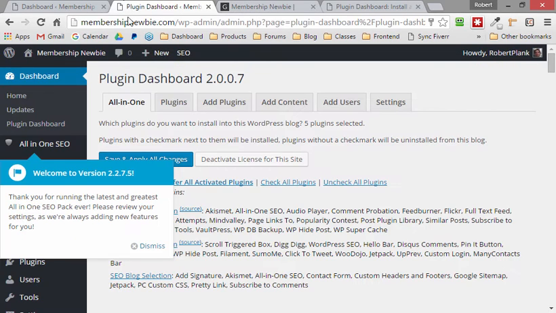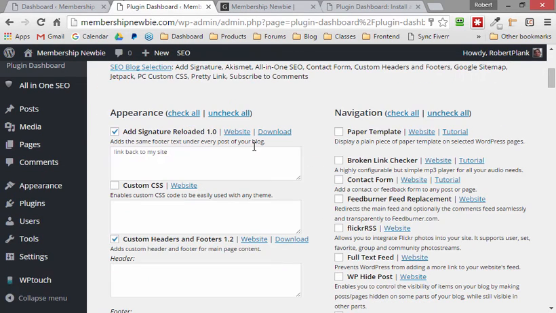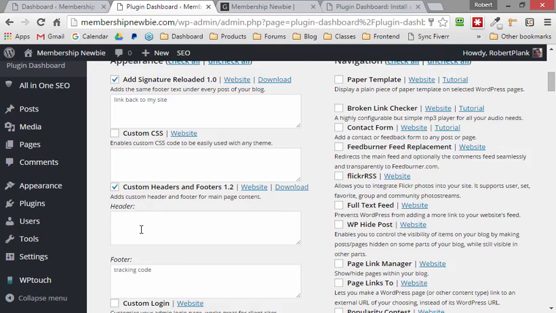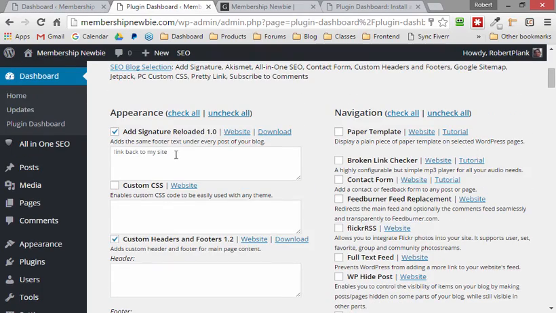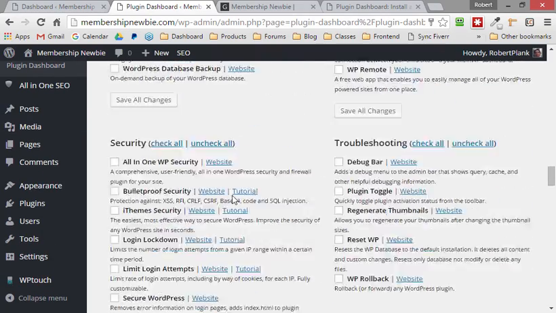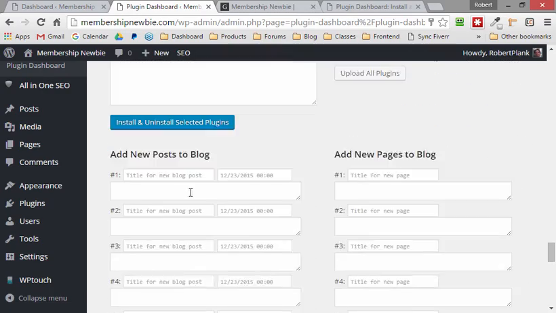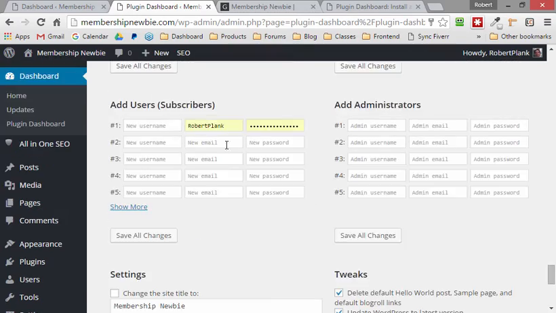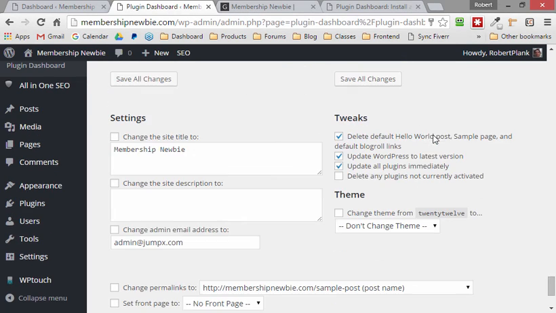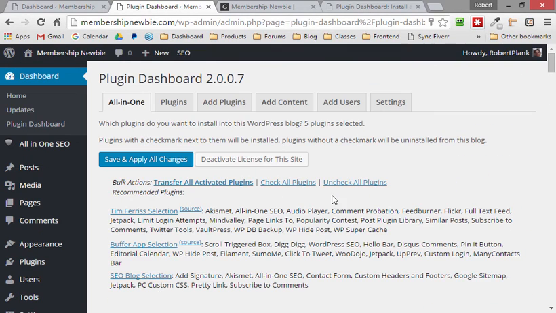So Plugin Dashboard is the tool to do all that. You check a box, check a box, check a box, and then it installs the plugins that you want. You want to add custom CSS, custom footers, custom signatures under your posts. If you want to add content on your blog, if you want to give extra users access, either as read-only users or as administrator users, make all kinds of tweaks to your site so you no longer have to keep a bunch of notes together or try to remember a checklist in your head. You just use Plugin Dashboard to do it all.